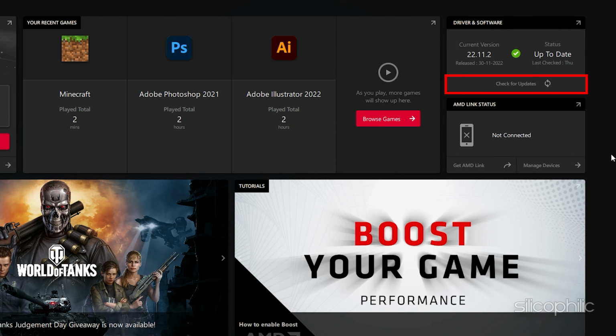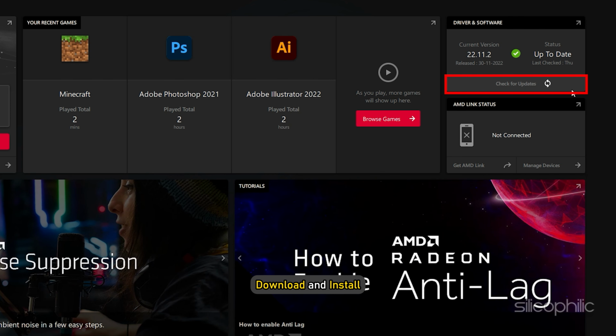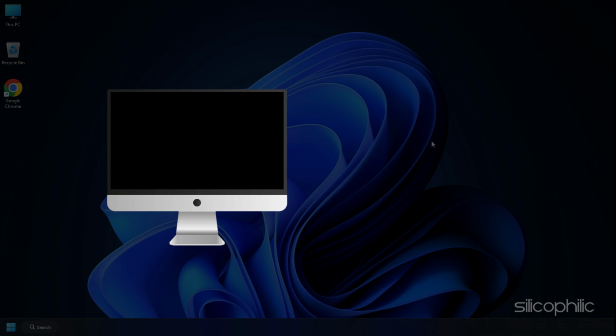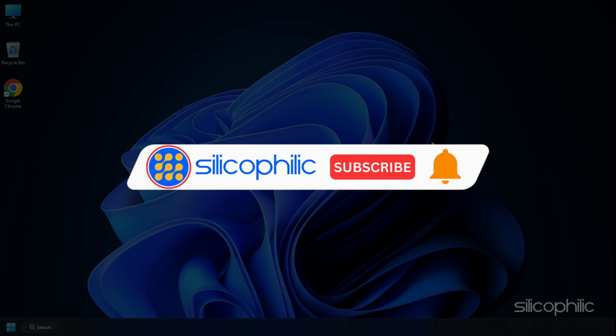For AMD graphics cards, the process is similar but uses the Radeon software instead of GeForce Experience. Run the app and check for any available drivers. Download and install the latest drivers. Restart your PC. So that's it.